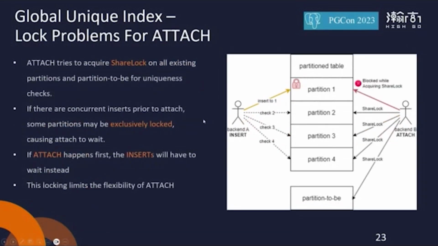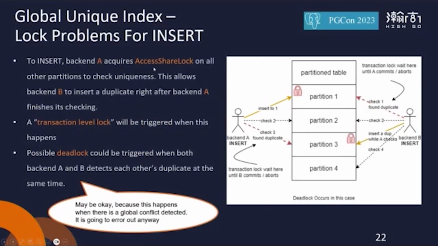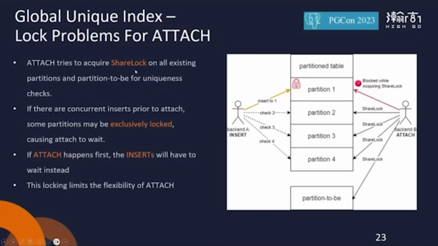And for attach, again, there's a similar problem with locks, because attach has to do a little bit more work. It has to scan all the existing partitions and do the sorting. So in this case, you put a share lock in there. And the share lock is a little bit stronger than the access share lock. Which means when attach acquires a share lock, your insertion will wait. You will not be able to insert when attach is in progress, okay?